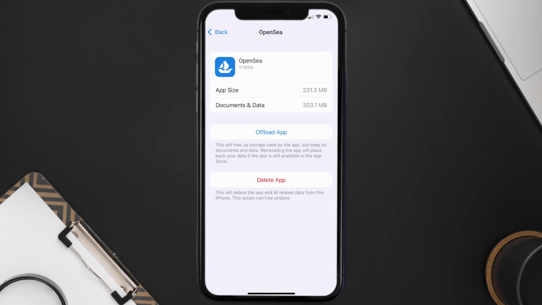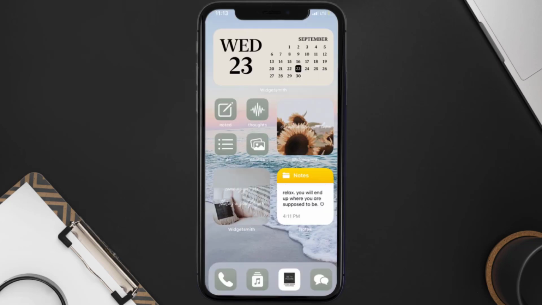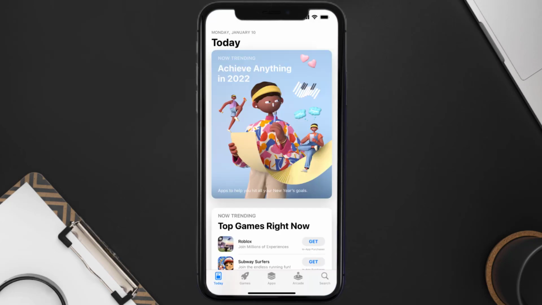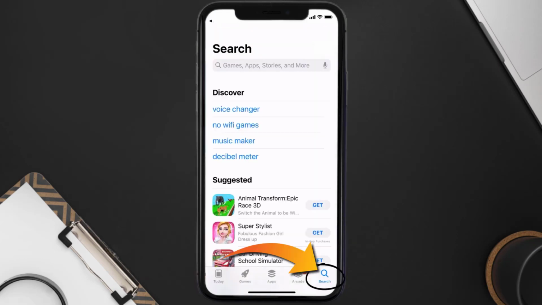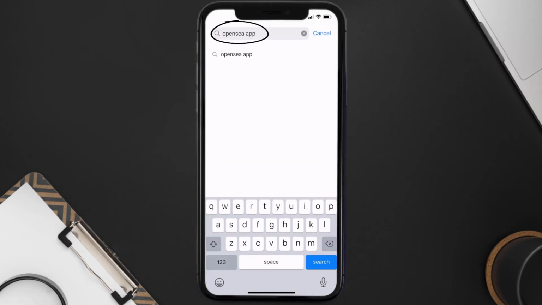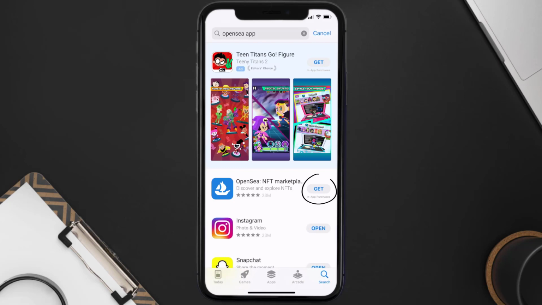Follow the on-screen instructions to navigate all the way to the app page. Once you're on this screen, tap on Delete App to uninstall the app from your device. Once uninstalled, you need to open up App Store and then search for the OpenSea app right over here in the search bar, and then click on this Get button to install it back on your device.